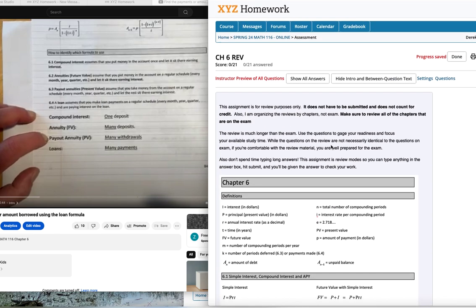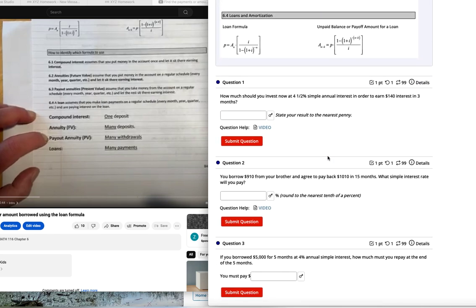This is the chapter 6 review that I'm looking at. What I would suggest you do to get ready for the exam is obviously do the review, because this is where I take all the questions from. If we look at these, how much should I invest now? Simple interest. As soon as I see simple interest, we're in 6.1. And these are going to be in order, so it's not quite as sporting. Make sure that you can tell them apart when they're not in order.